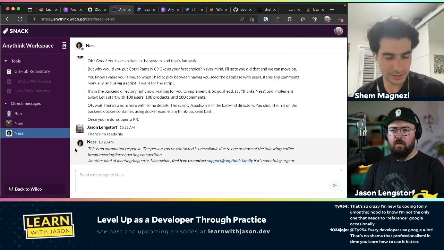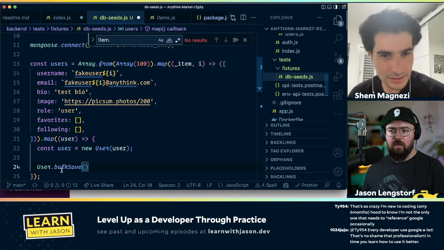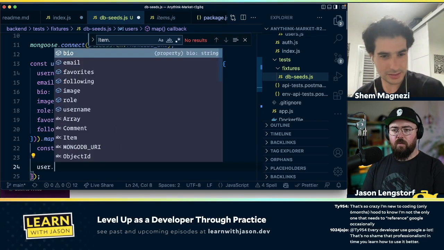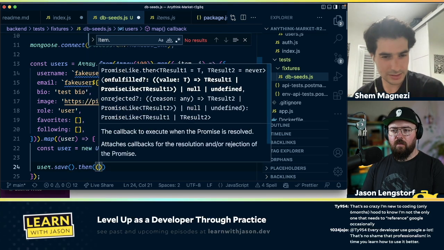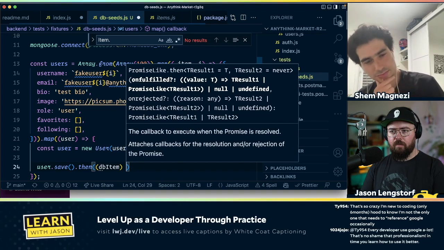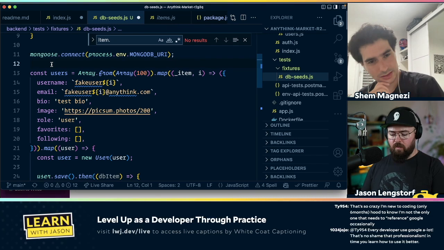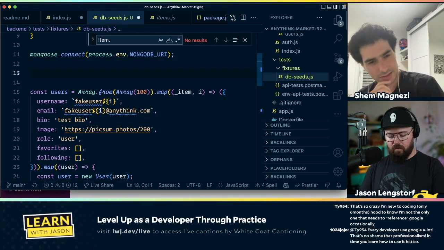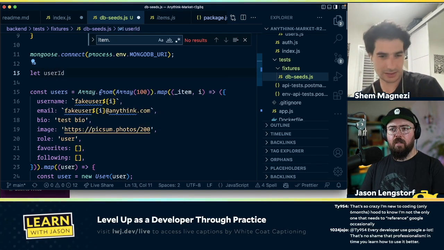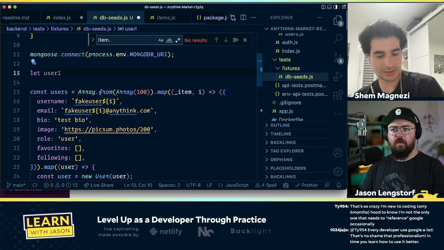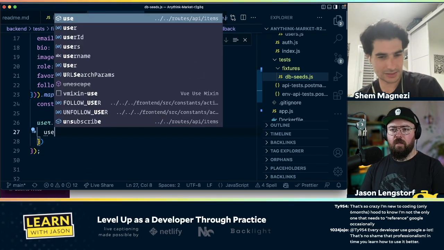Okay, so we will then do user.save. I did that wrong. Lowercase. User.save. Right. Then we get our DB item. And in here we can do stuff, which would include what I'm going to do, which is just setting user ID, which we'll leave fake empty for now. And then we'll just set the global and use one user ID.